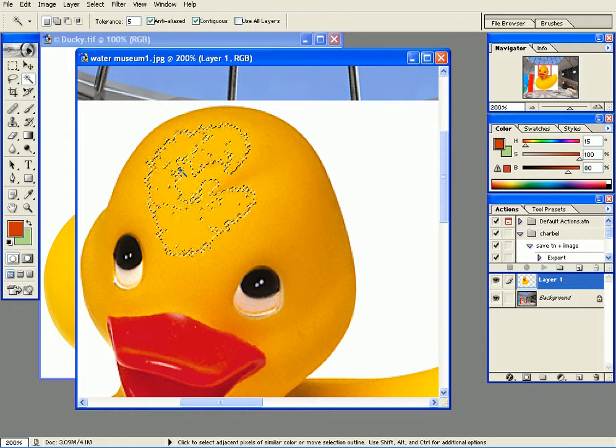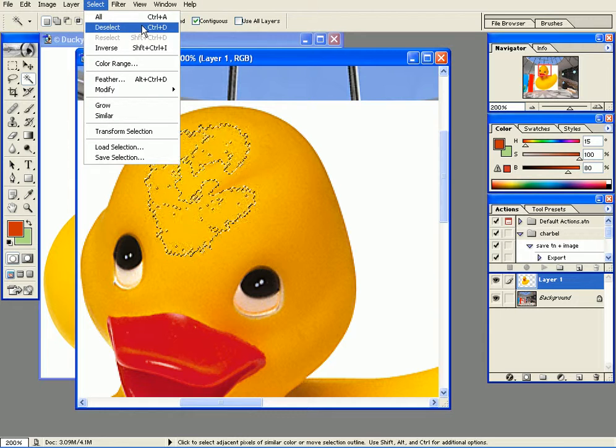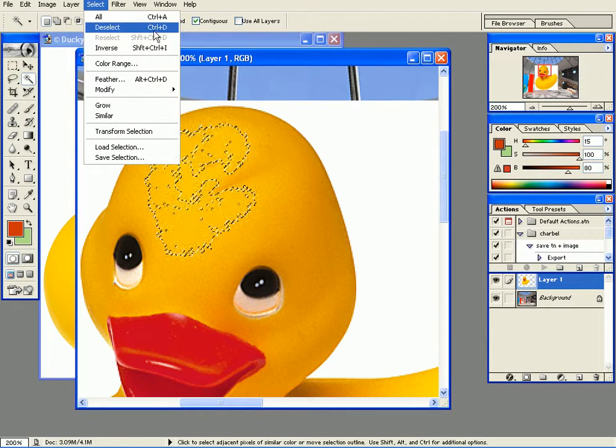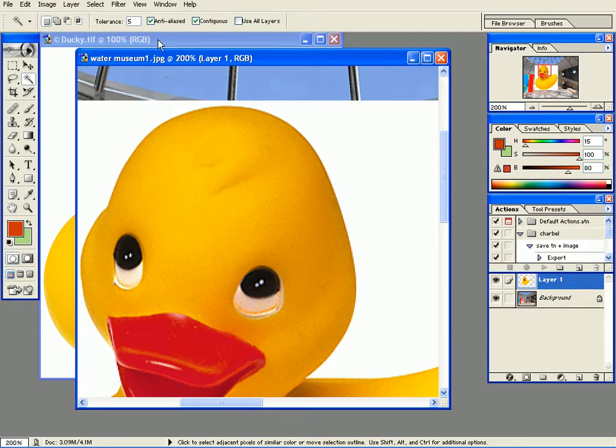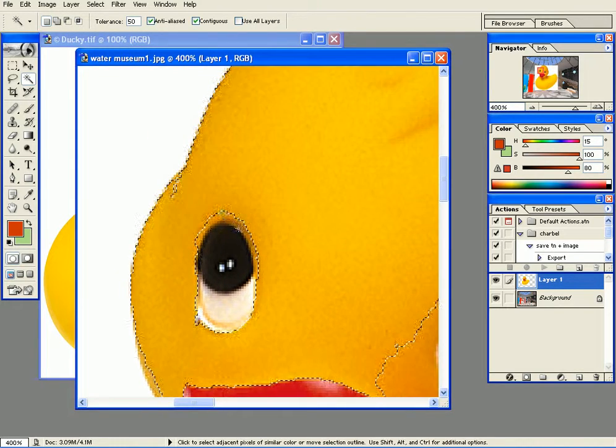Again, to remove the selection, select and deselect. The shortcut is Control D, which is something that I use a lot, so it's very good to remember the shortcut, Control D. So Control D, it goes away. Now let's increase the tolerance, say to 50. Now if I click, you see that more colors are selected. But if I zoom over here, I'll see that this part of the eye was not selected. So maybe I need to increase the tolerance. Control D, go to 70 now, click.